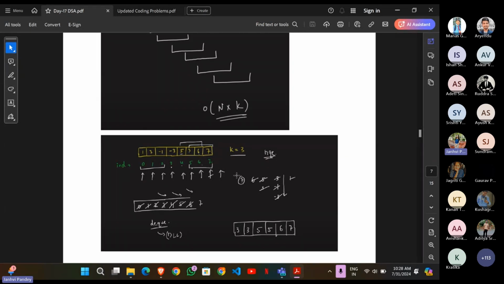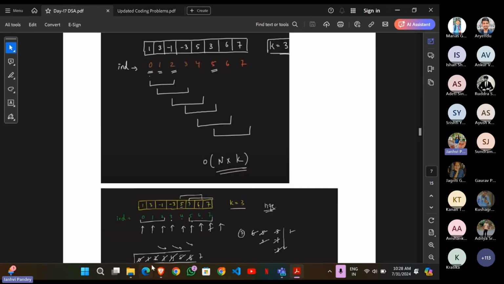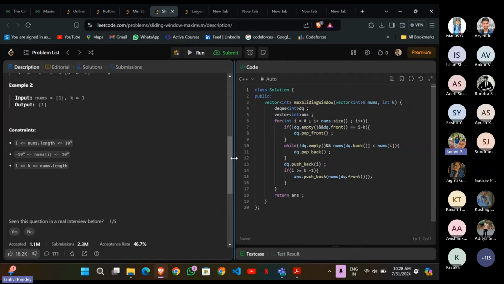And the time complexity here would be O of n. Interviewer will be very happy with you. And this is it. I have used DQ in this. It is better to use it.